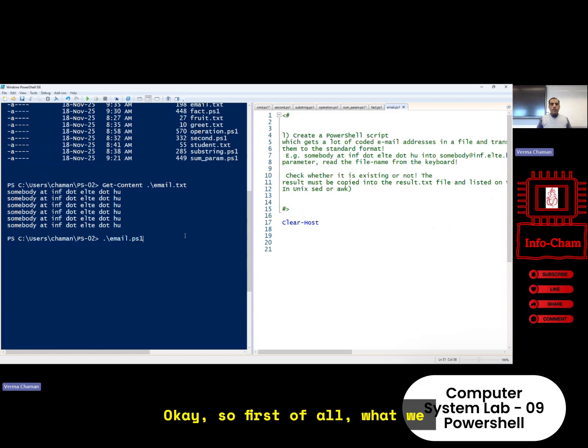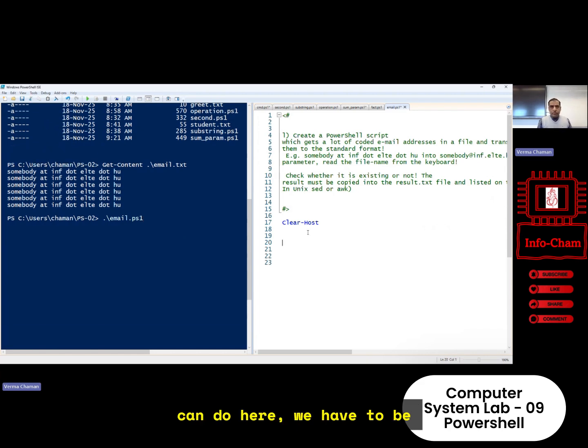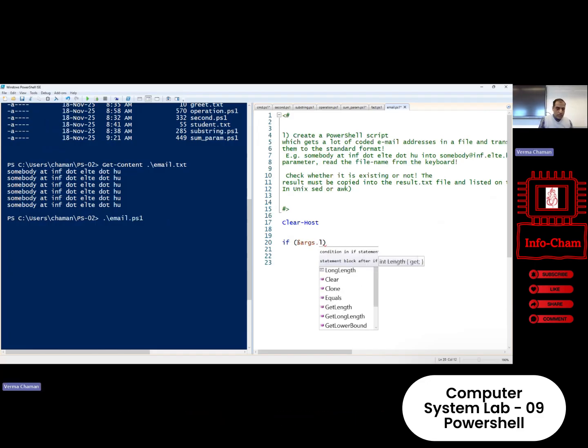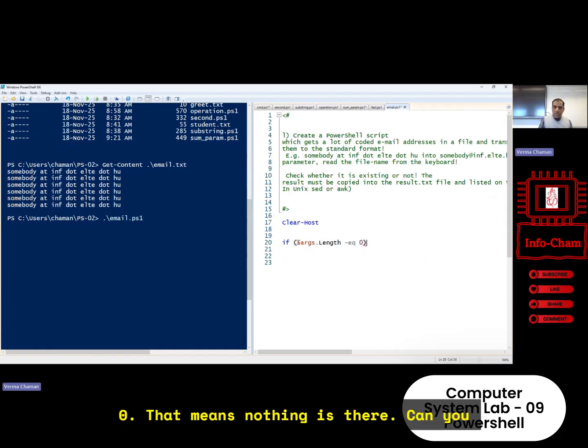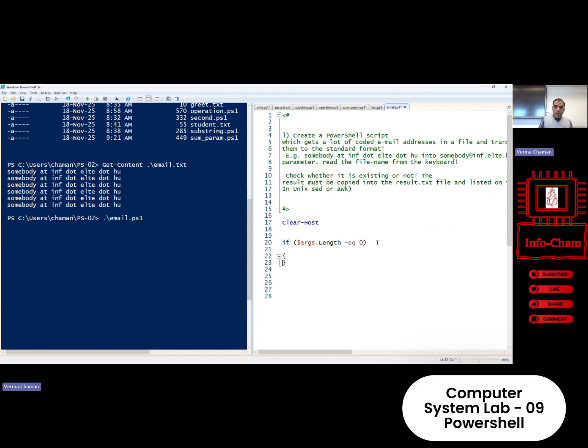Okay. So first of all, what we can do here, we have to check whether the file is there or not. I mean to say, check file is there or not, meaning args dot length. So how can we do that? If on the command line the argument is blank right now, what can you write here? args dot length equal to 0. That means nothing is there. Can you see right now? Nothing is there. What does it mean?